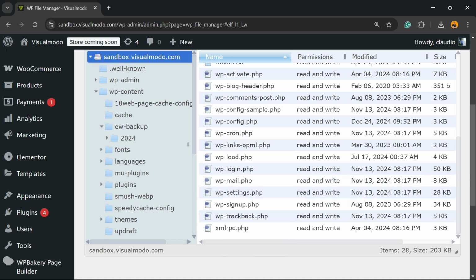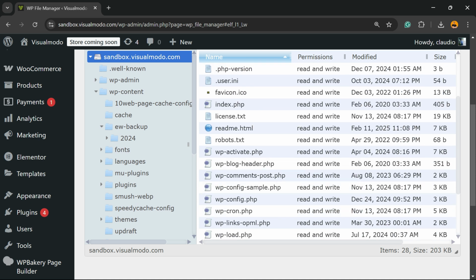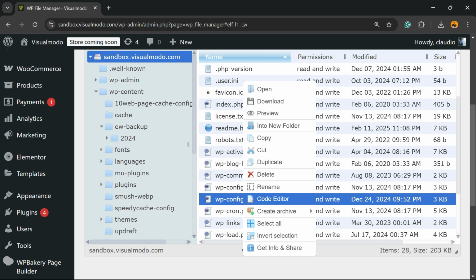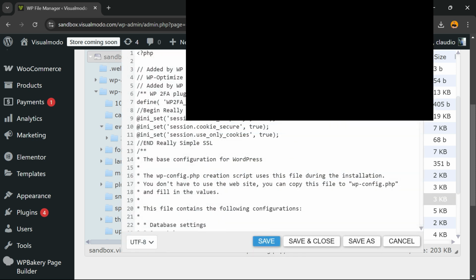Another simple way to edit the config file is to find the wp-config file right here, right click with your mouse button, click on Code Editor, and right here you're going to be able to place your code and hit the Save button directly, without needing to download and upload files. Simple, easy, and very effective.